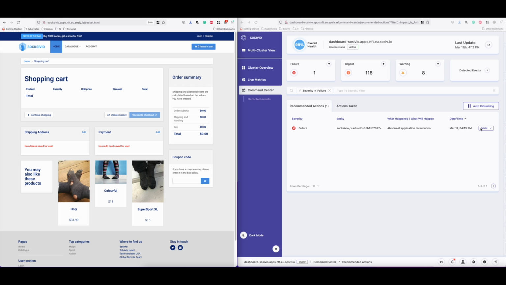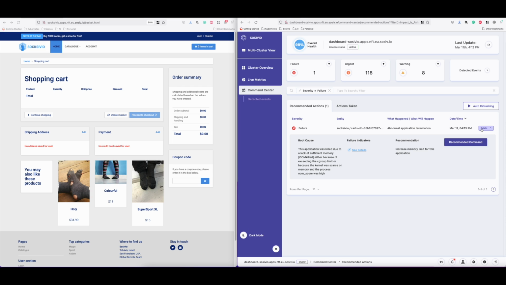When we expand to learn more, we can see that the cart pod was OOM killed, leading to the crash of the cart and losing all of the data in that pod. Without Sosivio, this would be incredibly difficult to find. Most observability tools wouldn't pick up on the momentary spike in memory which led to the crash.